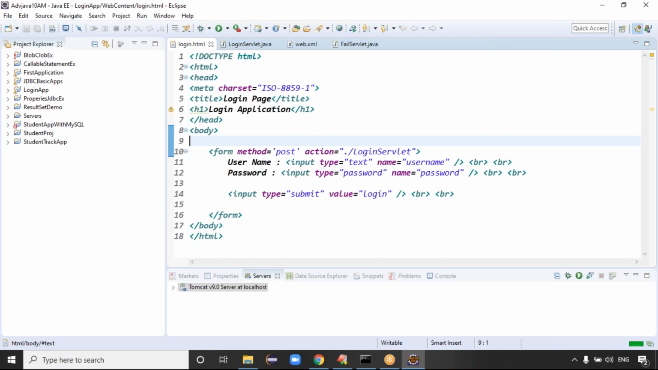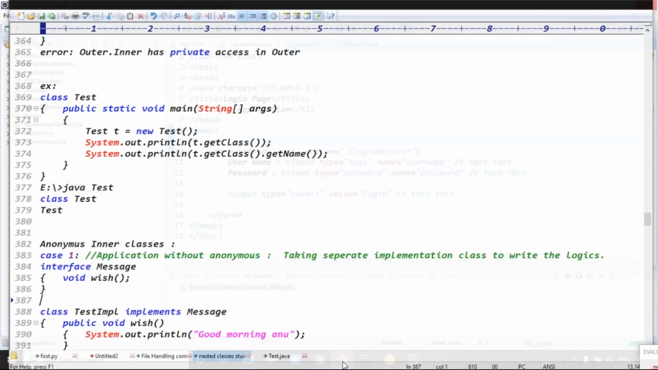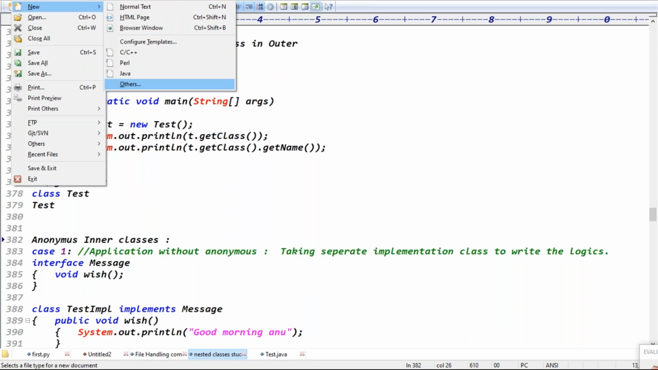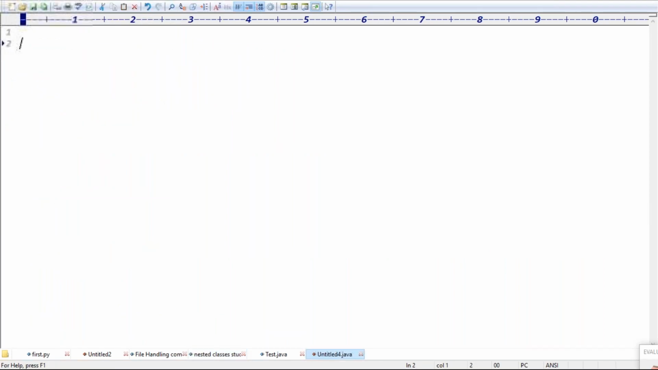Because if you go for the login servlet only, guys, the login application we are doing again. So the request dispatcher object we are talking about now. The request dispatcher object contains two methods.